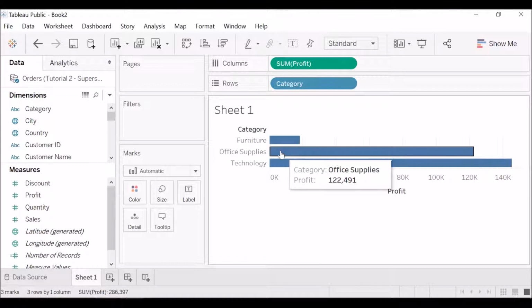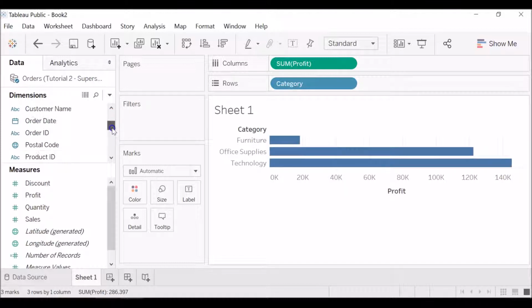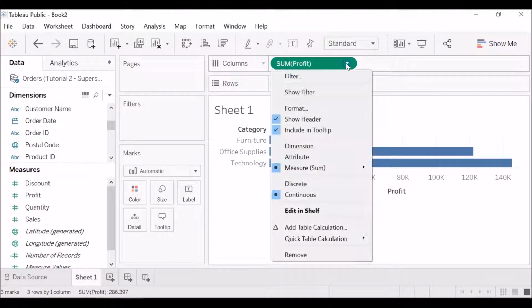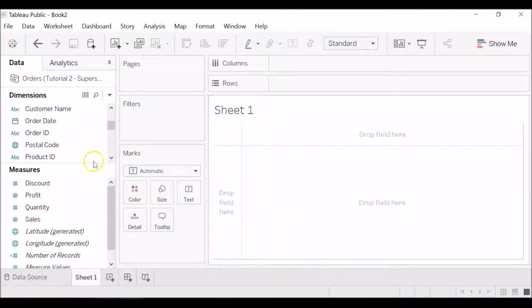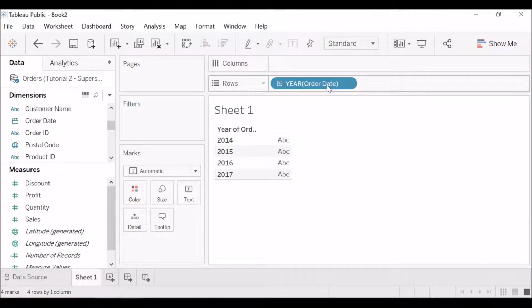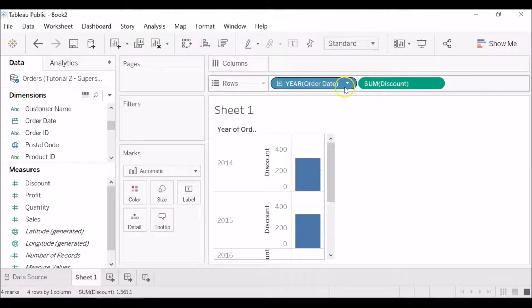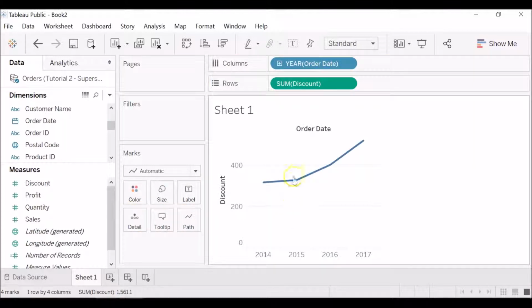And what if we put a date? We didn't work with date. Yes, we have to work on date a lot later on. It's a very interesting entity. So we'll put date in rows, and we'll pick a measure, discount, in columns. If you do this, you'll get a line chart. Automatically Tableau selects a line chart.